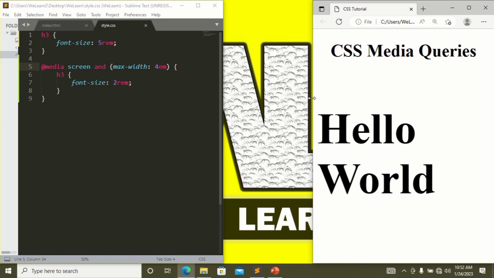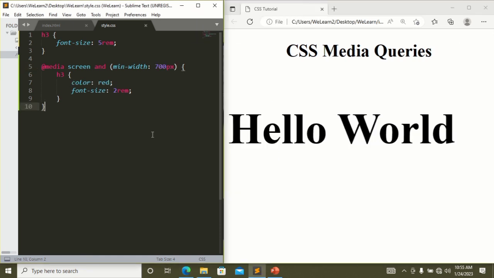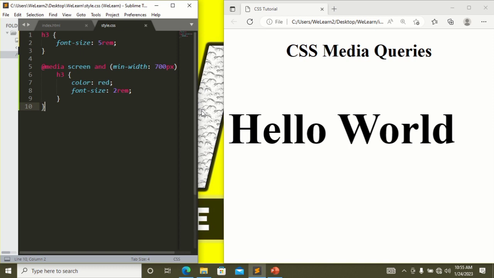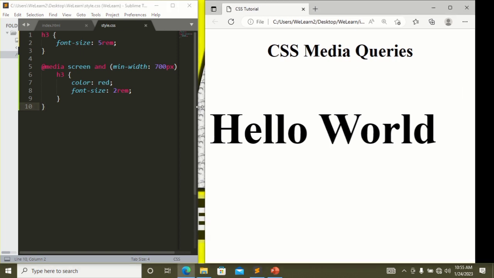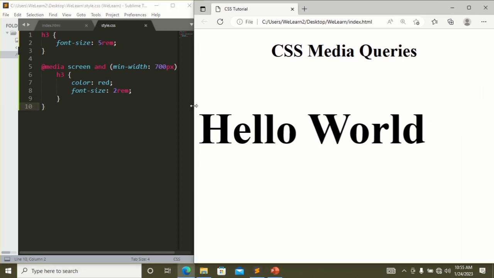Okay, so the reason we're not seeing the difference is the value, the size I gave it. Right now, with the max weight, I'm trying to say from 700 upwards, the color should be red and the font size should decrease. So if I increase it, from 700 upwards the color is going to be red and the font size is going to decrease. Let me increase it and see.